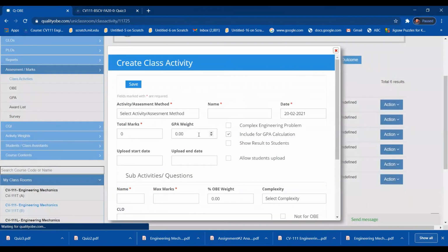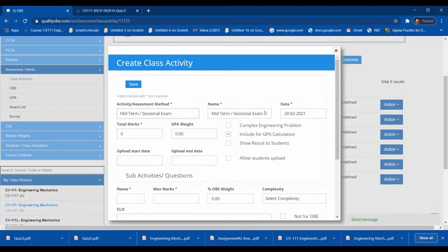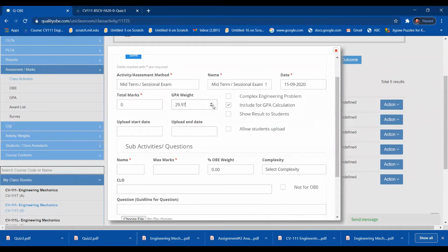And now I have to create the class activity, that is the midterm activity. So midterm or sessional exams, you can say. And this is not one. And what is the date of the midterm exam? It is 15 September 2020. So I have to click on September 15, 15/9/2020, and it is of how much marks? Total 30 marks. So its GPA weight should be 30. And what is next? Next.